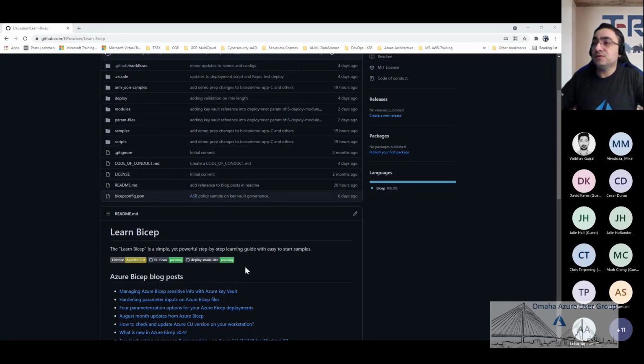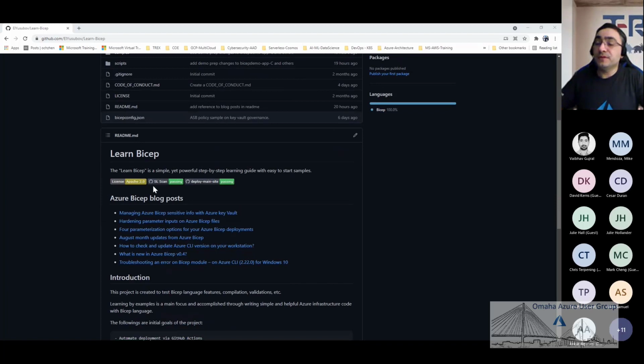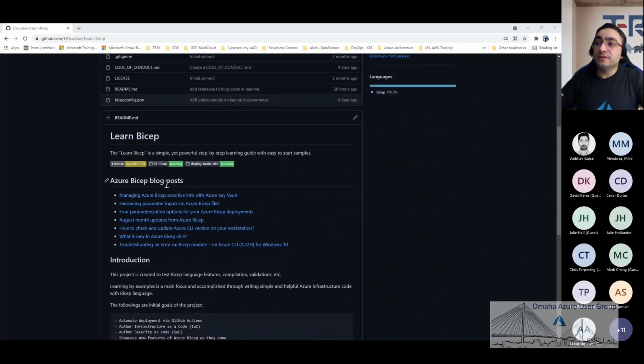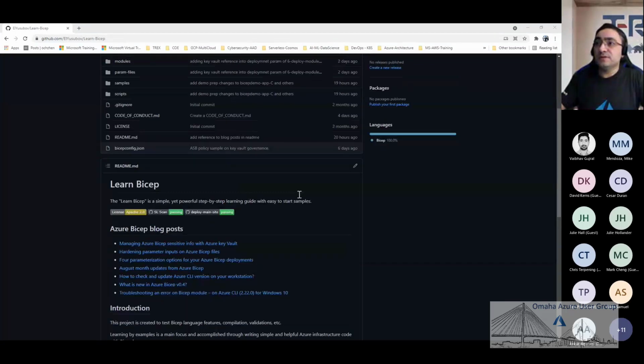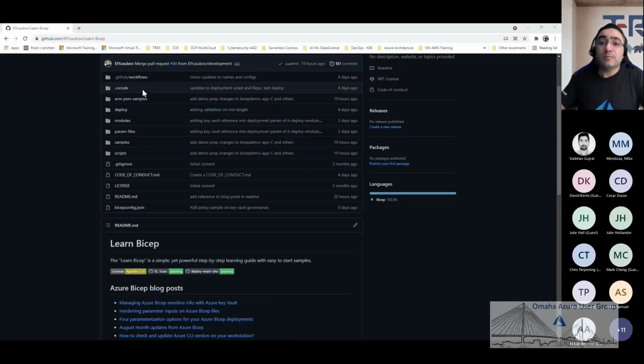All right, so in this GitHub repo, I also created these Azure Bicep blog posts that address certain things, like when you start working with them and want to, let's say, integrate certain resources for security, like Azure Key Vault, or you want to do some hardening of the parameters that you have. You can refer to these, but this is the repo that I'm going to show all the demos from. Okay, so I just wanted to set that straight.